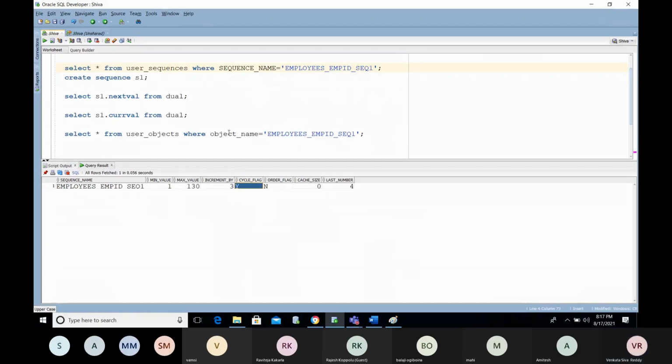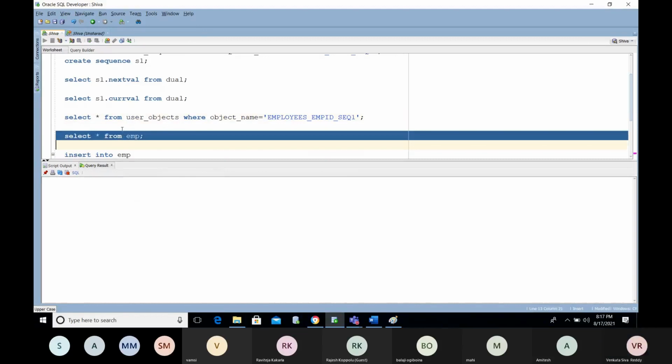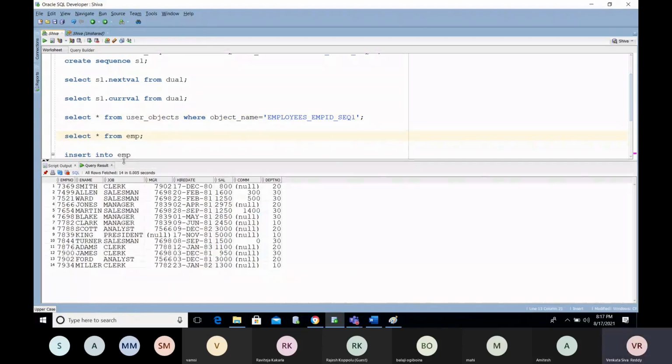Okay. Any doubt here? Okay, shall we stop here about sequence? No other things here. Okay, how to use the sequence in real time? Suppose you are trying to insert data into the EMP table. So insert into EMP. Select star from EMP. Now we have 14 records here.